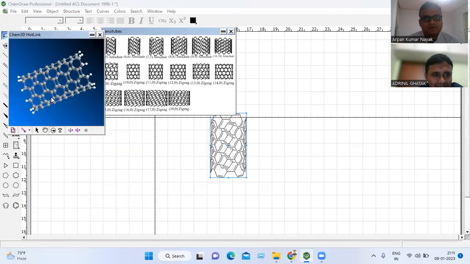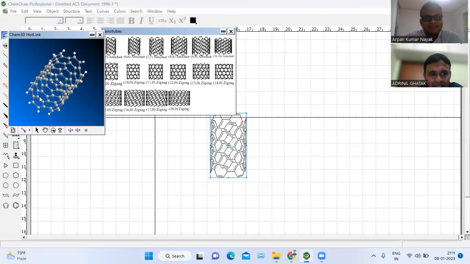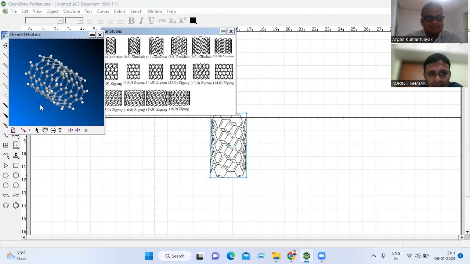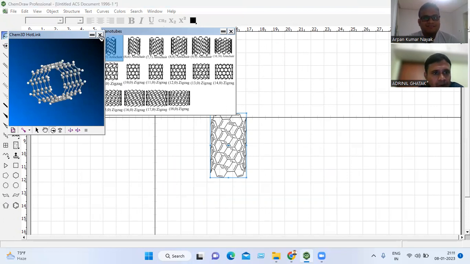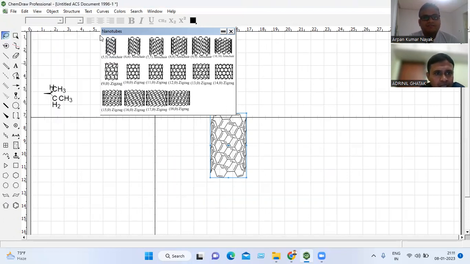You see, yes, here. Nicely, it is completely showing the nanotubes, very nicely presented. Okay. So this is a very beautiful option. So you don't need to draw.